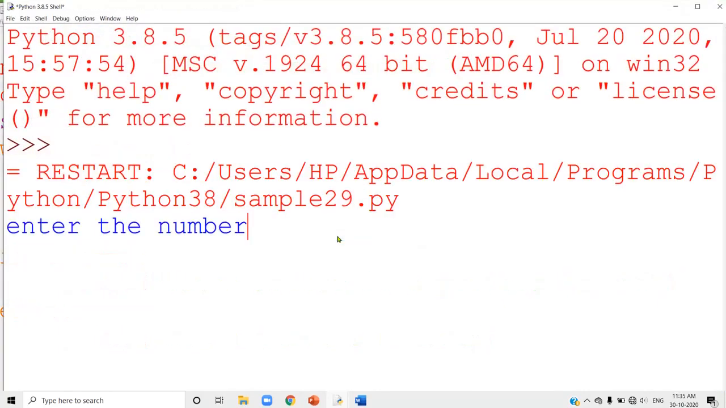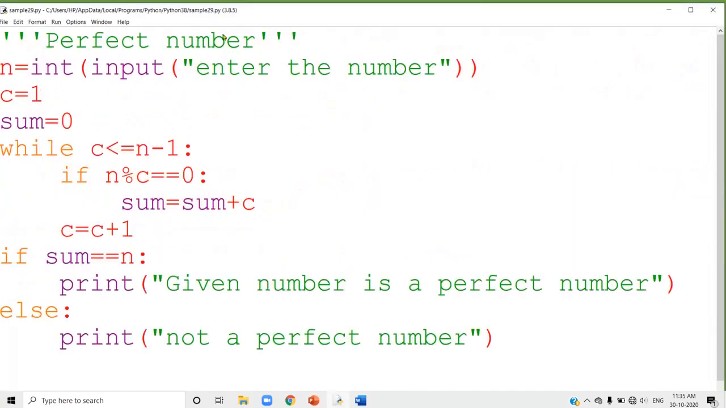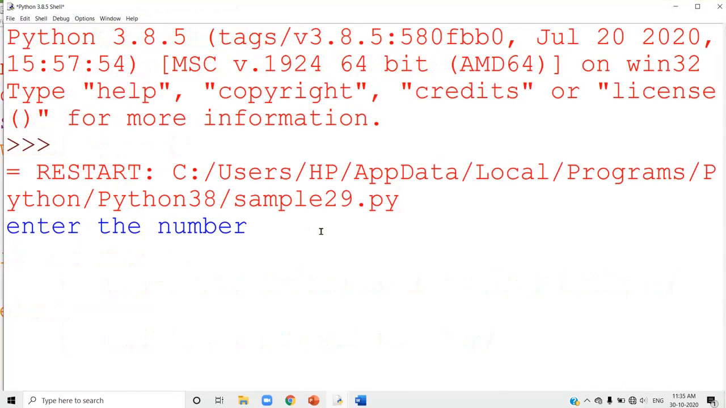Yes, enter the first number. I am going to enter the number 6. So given number is a perfect number. Now give 10. Check whether 10 is a perfect number or not. Here I am going to give 10. It is not a perfect number.